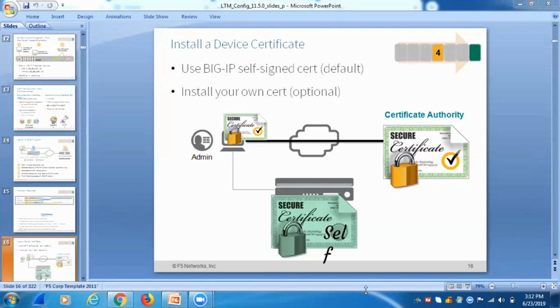Okay. So we have the option to install a device certificate. We have actually discussed it yesterday. The self-signed certificate is presented on the device by default, and we can get a CA-signed certificate from any certificate authority like Verizon or GoDaddy or any other. Then you can import the certificate onto the device, and in that case it will not give you the error.